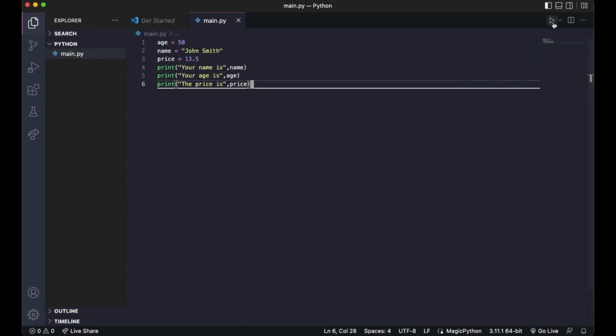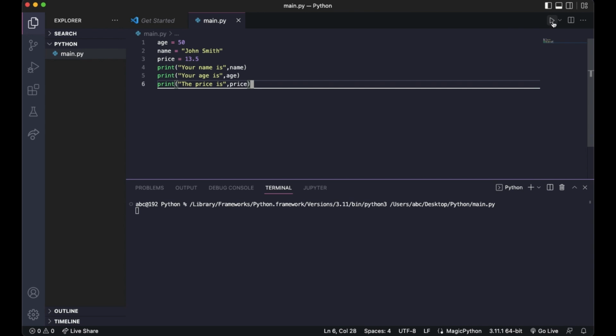If we run this program, it should print your name is, since we are printing the name variable, and the value of the name variable is John Smith. Your name is John Smith. Your age is age, the value of age is 50, so your age is 50. The price is price, and the price has been initialized to 13.5, so the price is 13.5. Let's run this. Your name is John Smith, your age is 50, the price is 13.5.